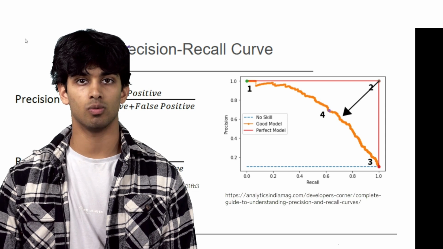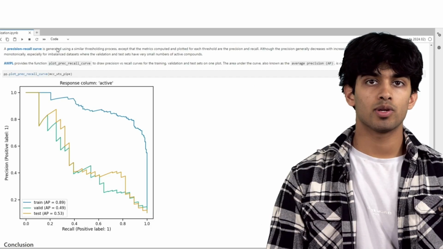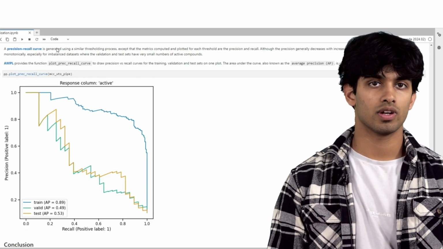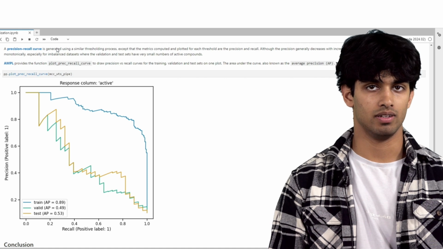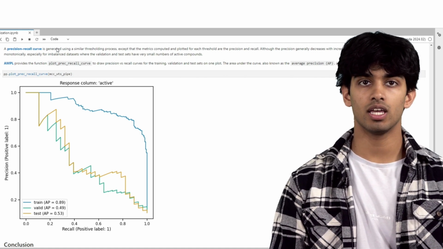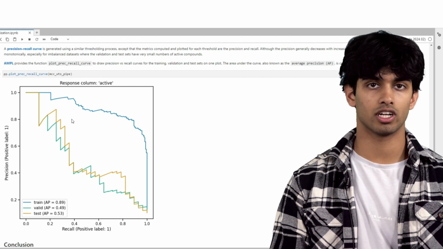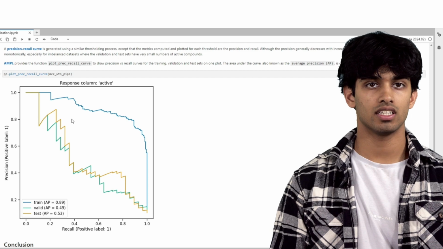A good model, one that cannot reach perfect status, will have some sort of trade-off between precision at different levels of recall. AMPL computes the area under this curve, also known as the average precision, or AP. This is similar to the AUC from the ROC curve. A higher AP indicates a better model performance. For our model, the train is close to a good model, while the validation and test sets are closer to a worse model.